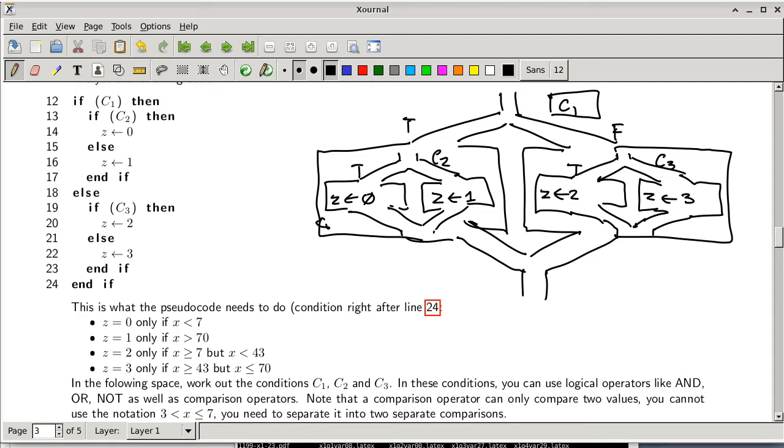What do you think? Let me say that one more time. We have to choose a condition for C1 so that X is less than 7 and X is greater than 70 will both make C1 true. How do we make that happen? And in the question, if you read carefully, it says you can use logical operators like and, or, not, which is a huge clue that you might find one of these useful. So which one do you think is going to be useful in this case? Or, very good.